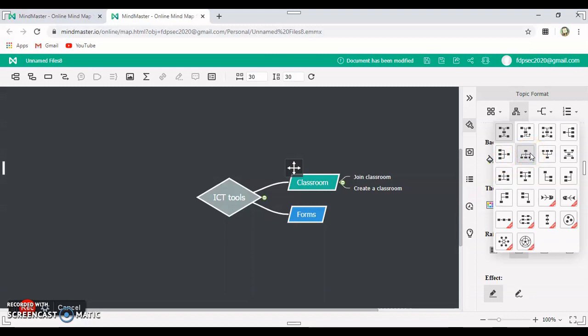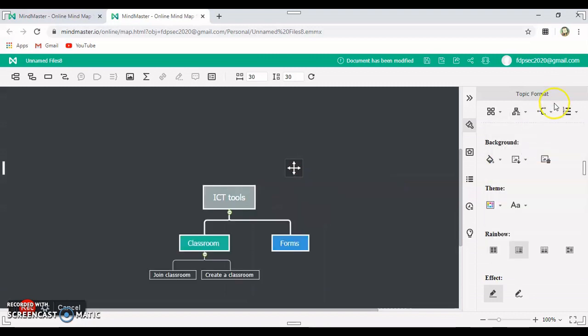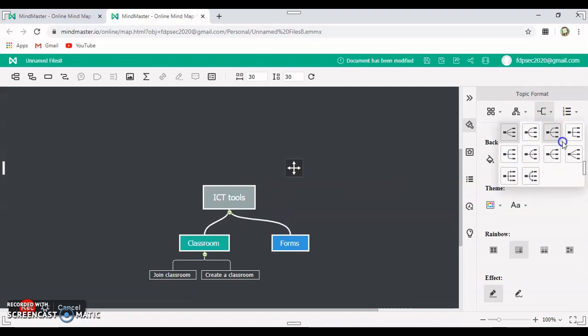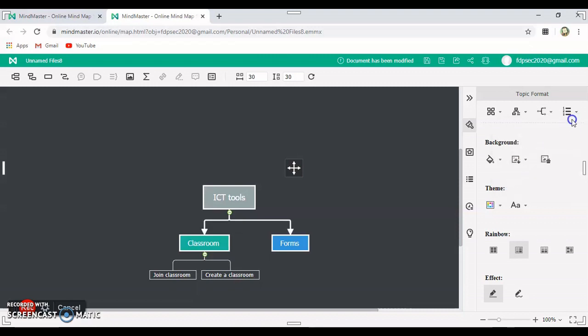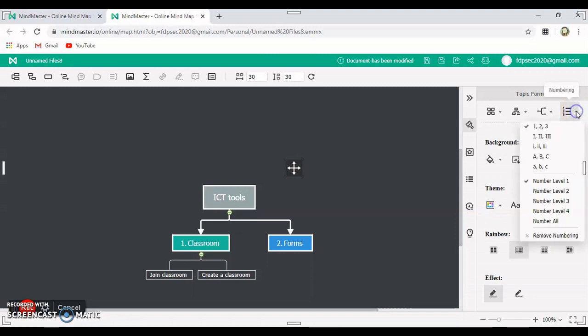I select this. The third icon is to change the connector style. As you can see, the connection styles are changed. I'll go with this. The fourth option is to select numbering. As you can see, numbers have appeared here. I can even remove it by clicking on the same icon and selecting remove numbering.